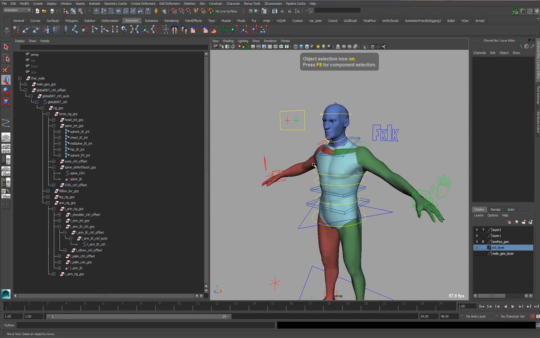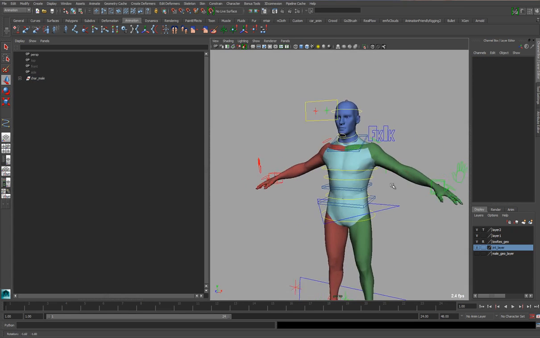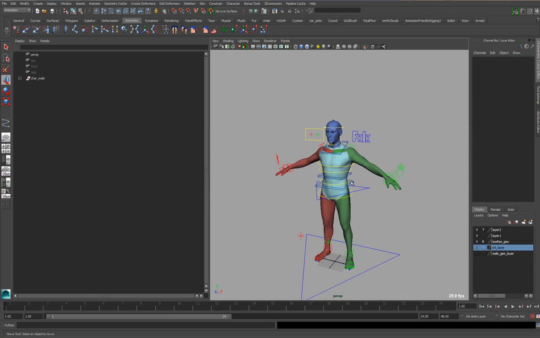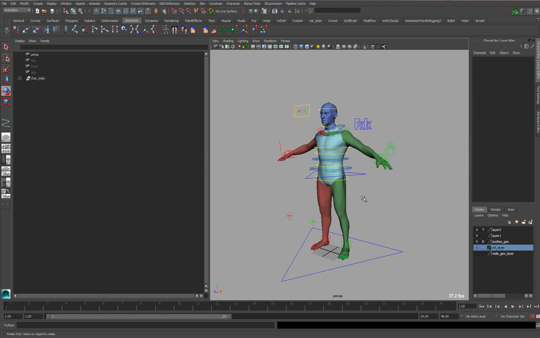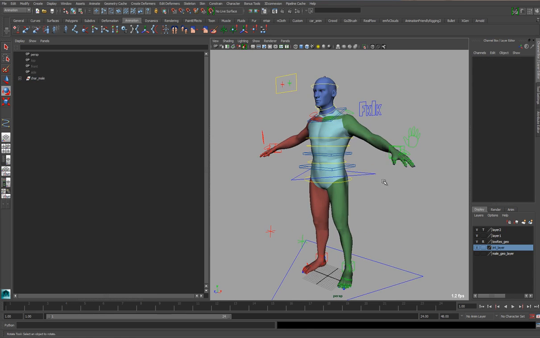Okay, so that's everything back to where it was. Just check that everything works. Cool, that looks fine. Okay, so that's that. Next we'll go in and lock and hide everything we don't want in the channel box.